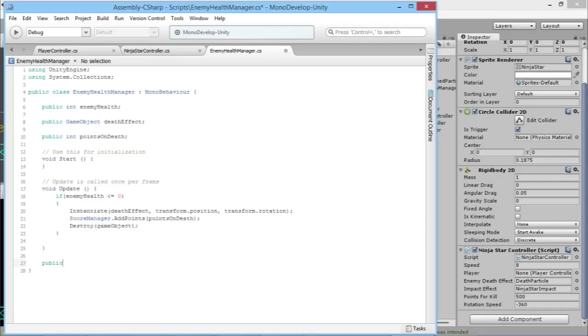So we'll just do public void GiveDamage. We'll put an int, and we'll call this damageToGive. Put our little curly brackets in. Oh, don't need that many. And basically, this will be called from, for example, the Ninja Star controller script. We're going to rewrite that in a second.